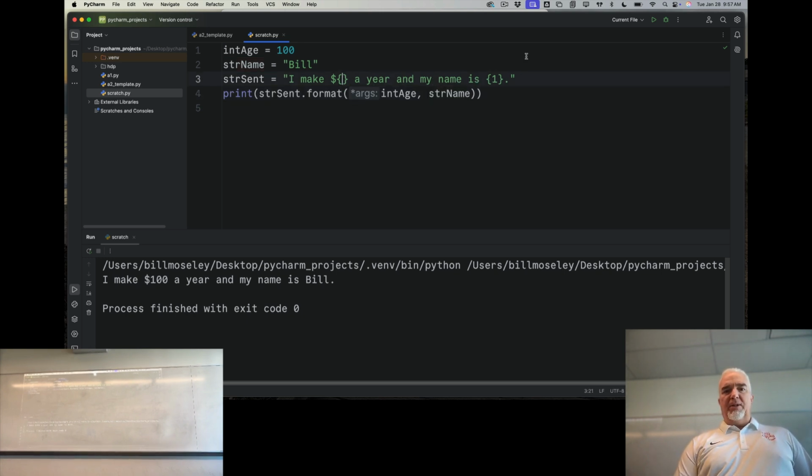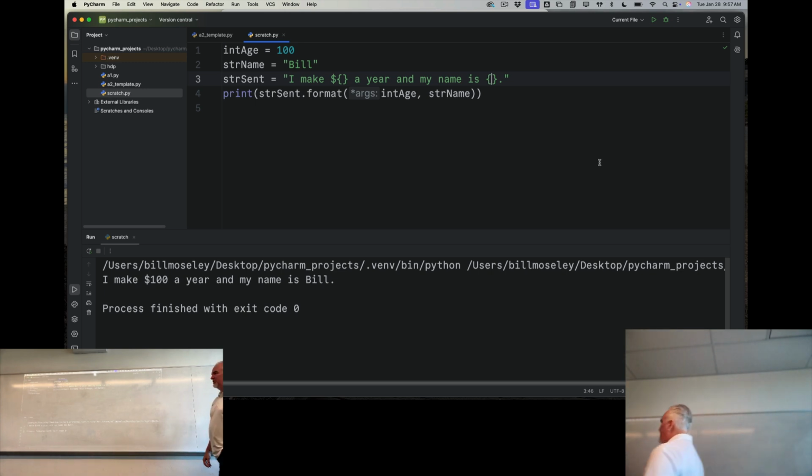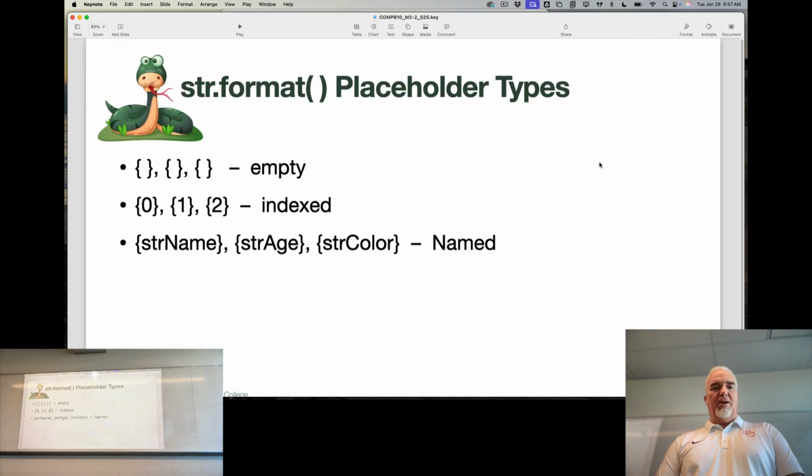I can also be really lazy about it and just have empty placeholders. This is the least precise way to do it, the most haphazard, most likely to produce errors, but it still works. As long as the number of these is the same as the number of these, it'll just take them and pop them in there in order. So that's string.format. It's just okay, in my opinion. There's actually a much better way to do it, though.